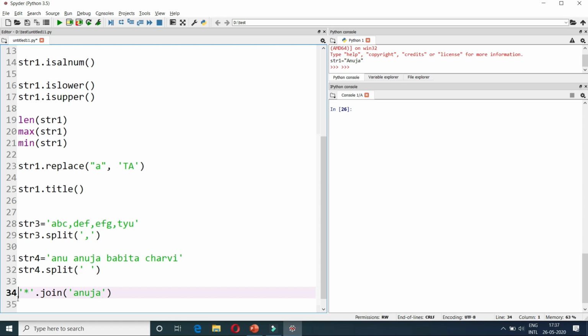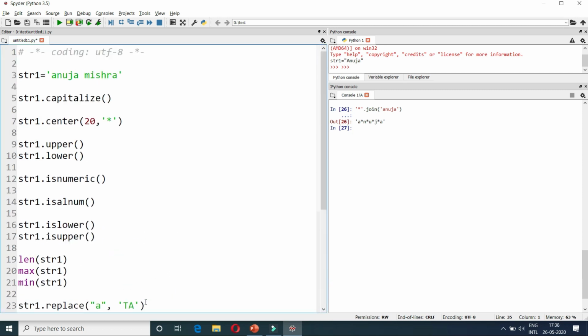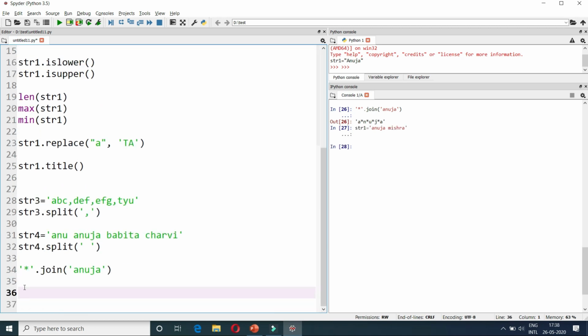So what it will do, it will place this string, which is an asterisk, between every 2 characters of the value I have passed within the join method. So it's like a asterisk n asterisk u asterisk j asterisk a. Now what if I would have done something reverse to that? So for example, I have taken str4.join, and here I am passing an asterisk sign. Will it work? Let's just check it out.